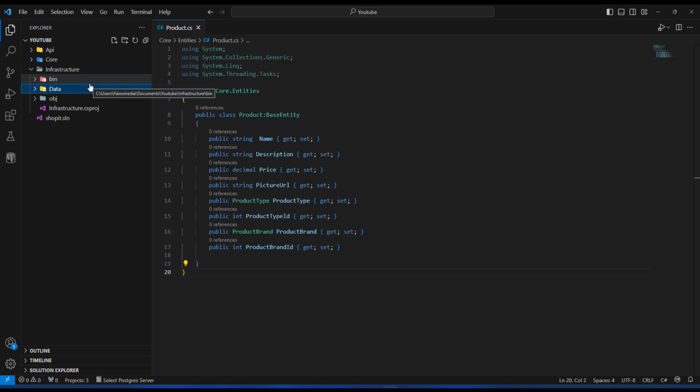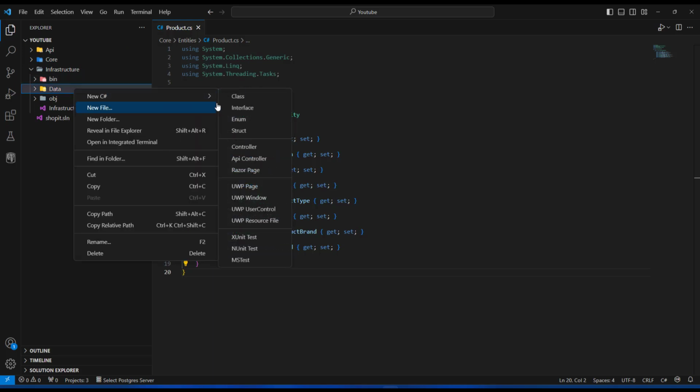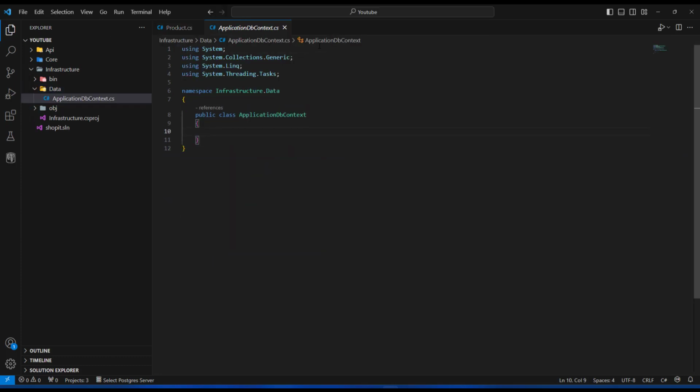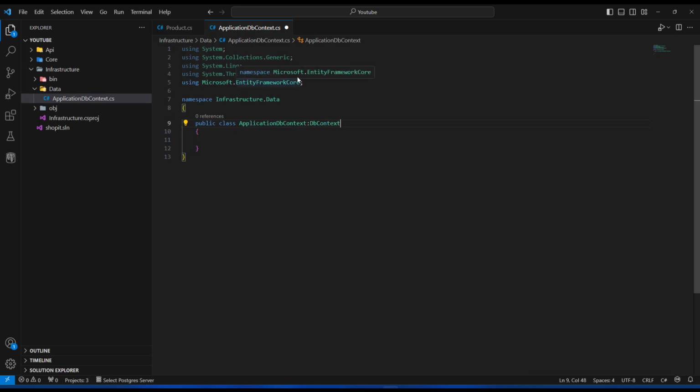The way I'm going to do this is right click, new C# class, and I'm going to call it ApplicationDbContext, and press enter. This ApplicationDbContext is going to derive from DbContext, so I add that and press enter. You can see that it imports the namespace automatically because this is from Entity Framework Core.